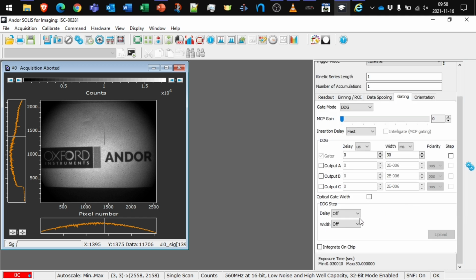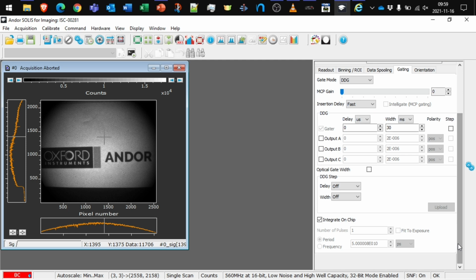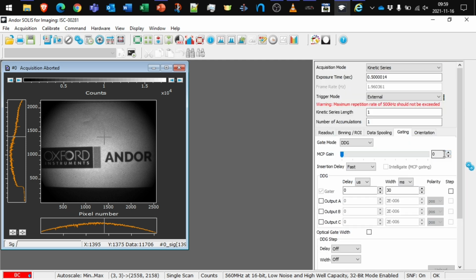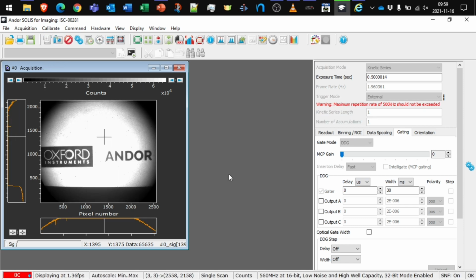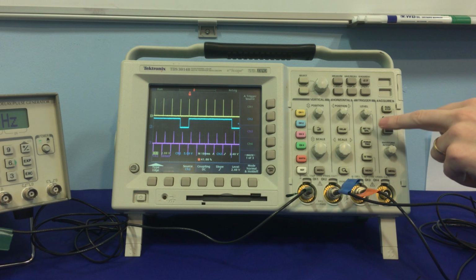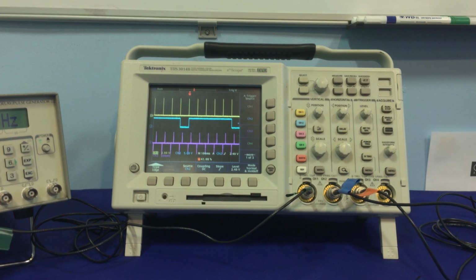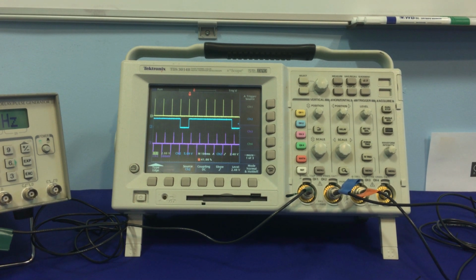And we need to tick here, integrate on chip, and I think it should be good to go there. So 13 milliseconds might be a bit too long in terms of gate exposure, but let's look at that. So if we run this, and I've also set the sensor to be our trigger on our oscilloscope.